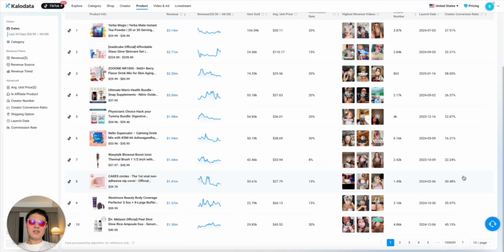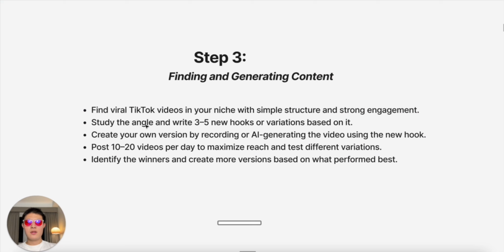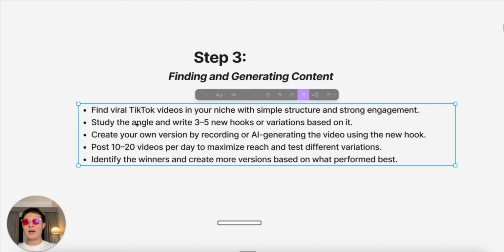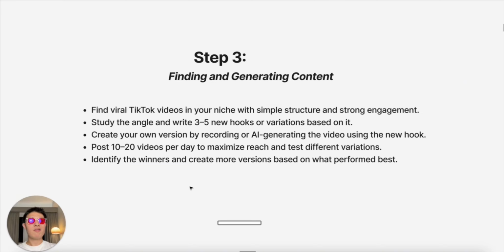So that's one of the styles, and I would continue finding others that are either using AI or actual UGC creators. Then I would try to replicate them using AI. So once we have that ready, we have the script, we have at least 3. I would study the angle and write 3 to 5 new hooks or variations based on it. One winning script, and we want to have 3 different hook variations just so we can test it across our AI podcast videos, right? It's very simple. We just got a split test, same concept on how ads work.